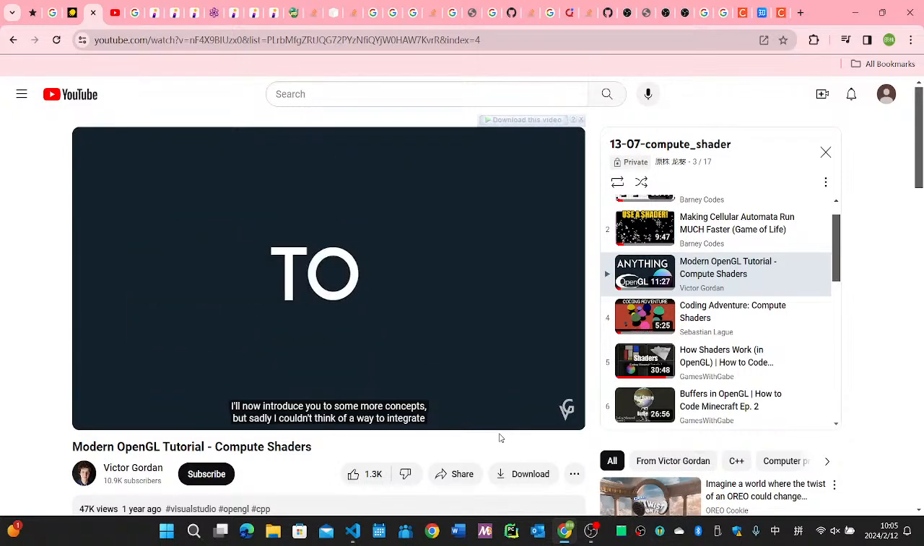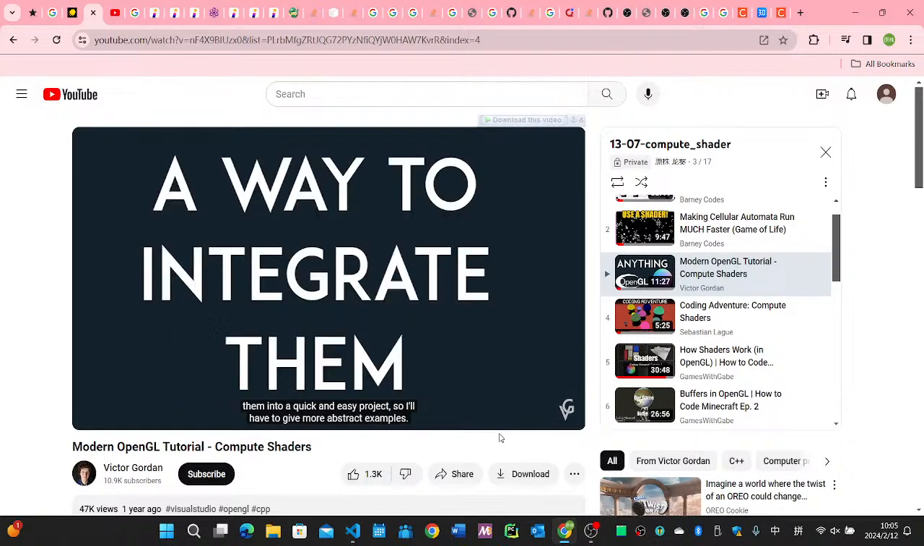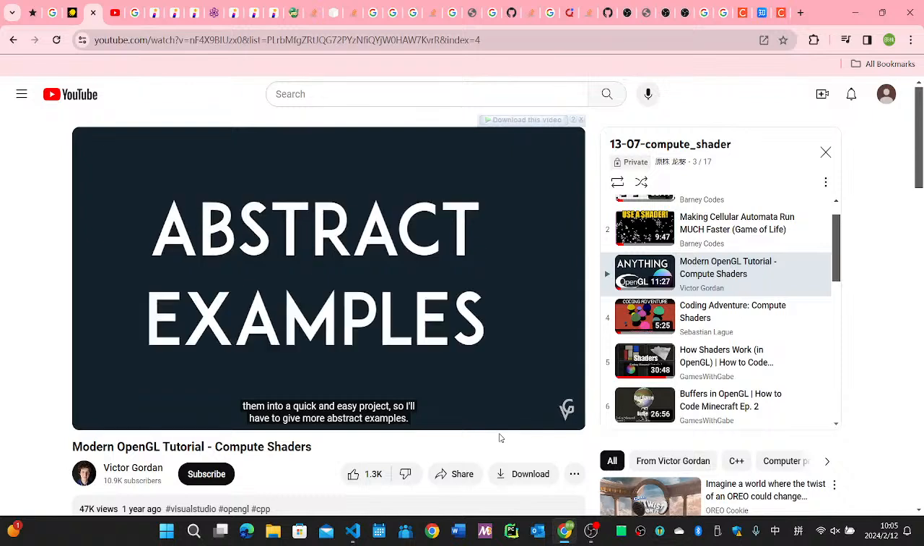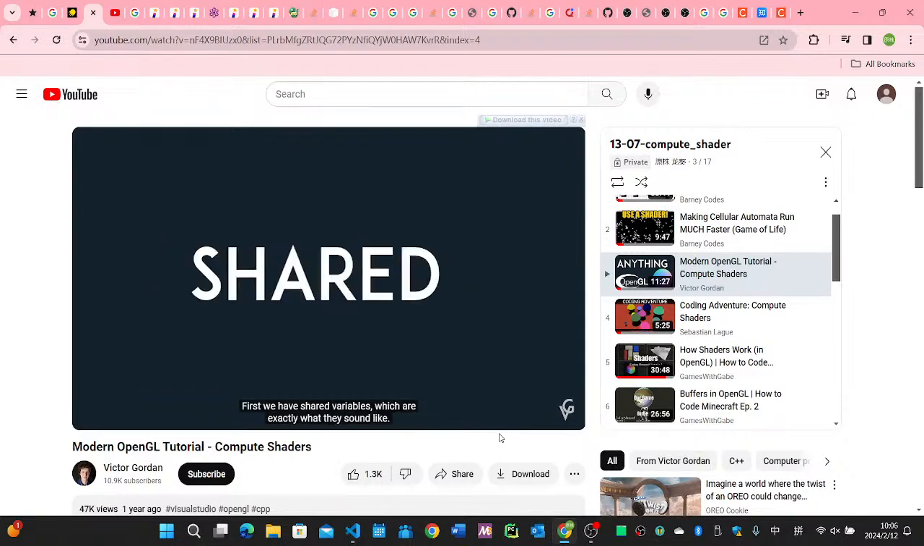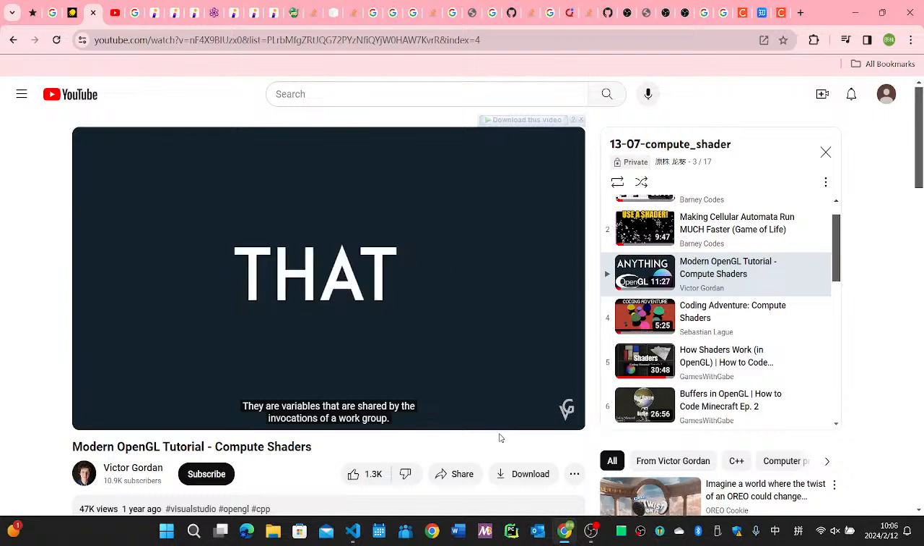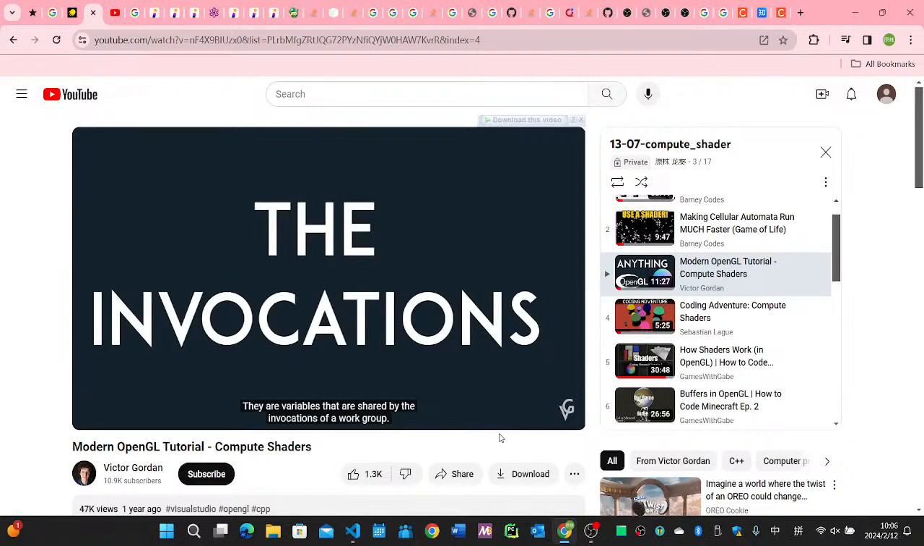I'll now introduce you to some more concepts, but sadly, I couldn't think of a way to integrate them into a quick and easy project, so I'll have to give more abstract examples. First, we have shared variables, which are exactly what they sound like. They are variables that are shared by the invocations of a workgroup.